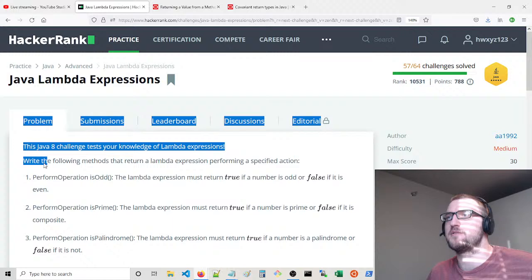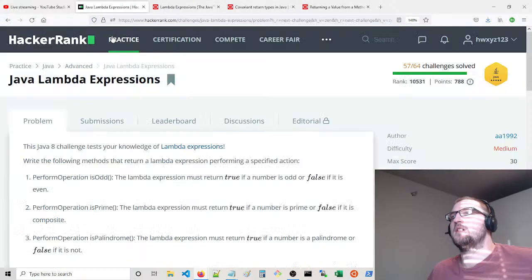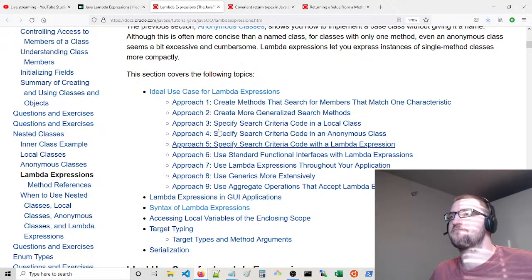Java 8 challenge, test your knowledge of Lambda expressions. There we go. We still have to read these covariant return types. Meaning of covariant return types in Java. We'll read that shortly. Okay, so we have Lambda expressions to learn about too. Yeah. We were looking at this earlier, but we'll read it again after we solve the problem.